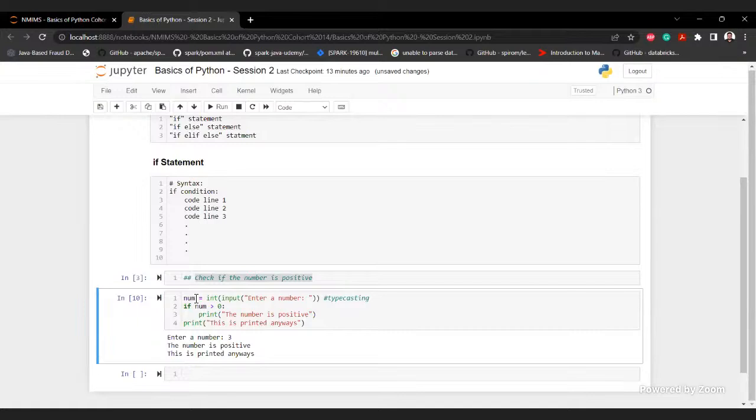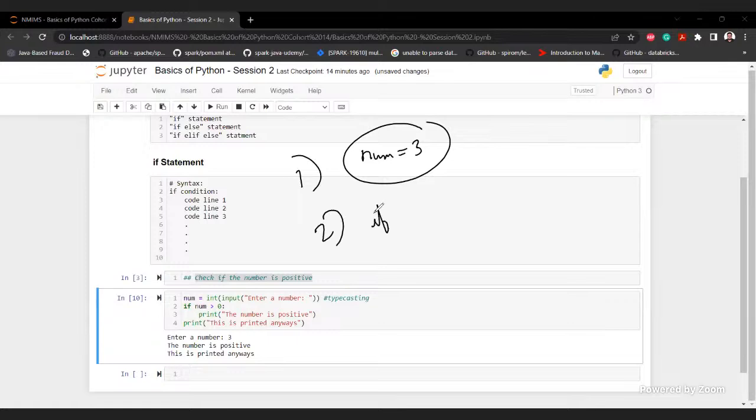So what happens is num is 3. This is line number 1. On the second line, you come across this conditional statement. So is 3 greater than 0? Yes, absolutely. So what would be the output of this condition? The output would be true.